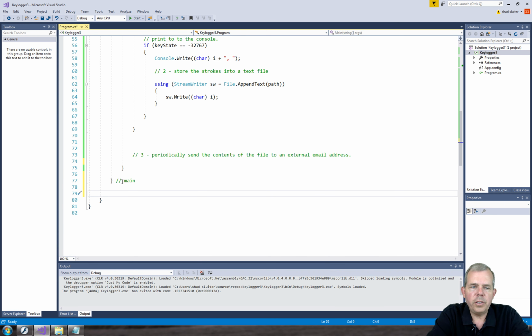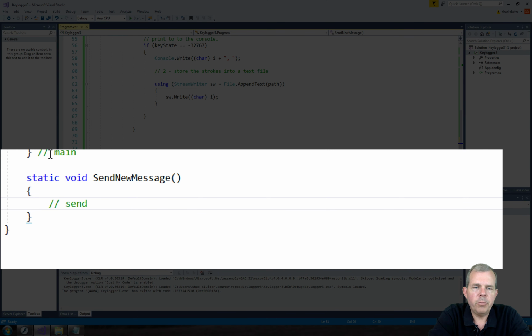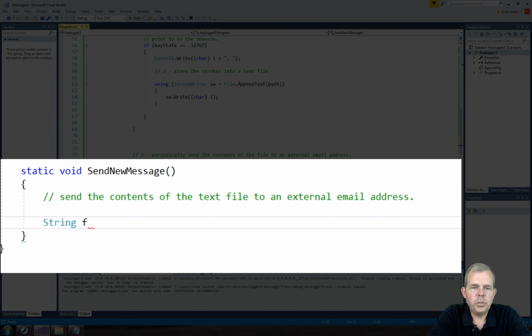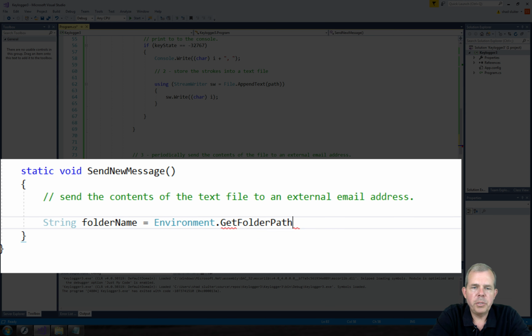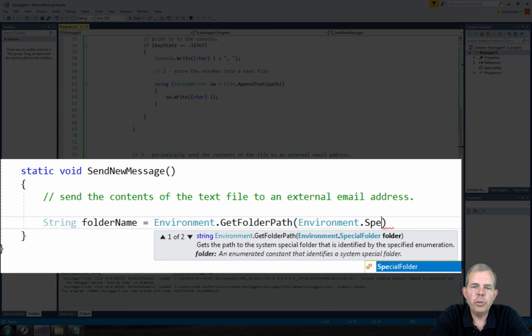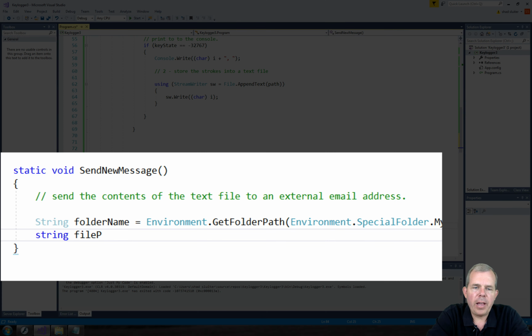So we're going to start our new function here. I'm going to put in a description of what my function will do. It will send the contents of the text file to an external email address. So just like we did before, I'm going to get the folder name of my documents. So we'll use the environment variable called getFolderPath and then get again with the special folder name my documents. All right, so now we're going to get the file path. So I'm going to use the folder name and append onto it the file name.